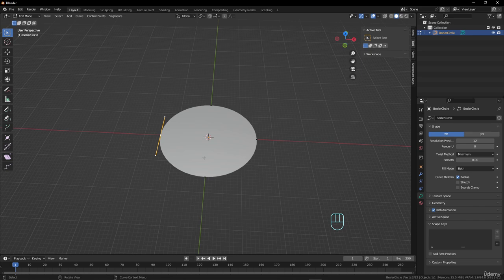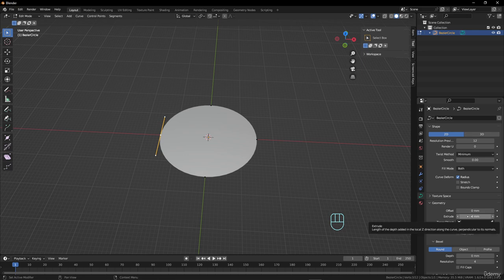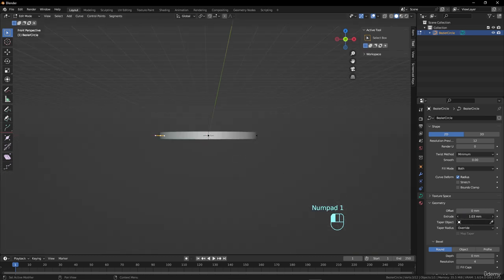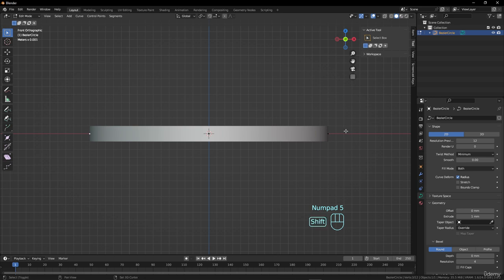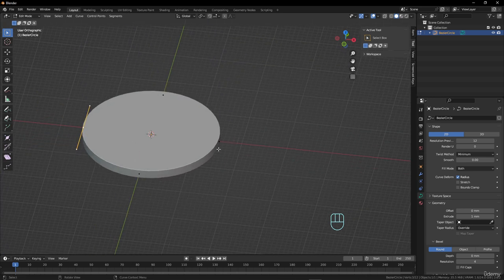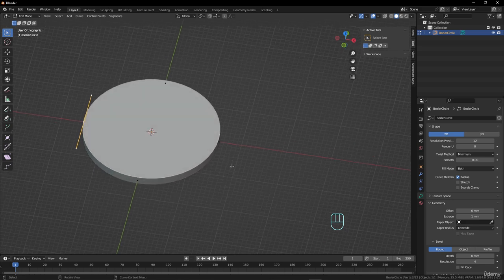So I could add a modifier, a solidify or something like that on it, but we have something that is directly done for the curves to add some thickness, and here it's the extrude. As you can see, we have an extrude value here, 1.11 millimeter, let's say, for example. And if I look at it in orthographic view, I can see that there is one on this side and one on that side. And so it gives me 2 millimeters as thickness for this design, for example.